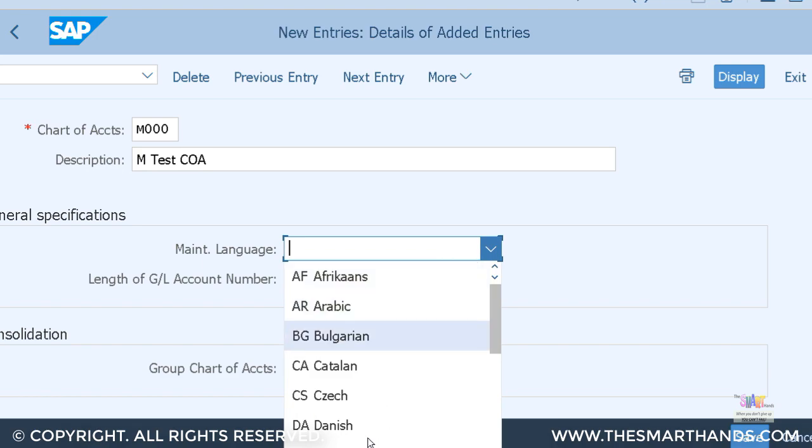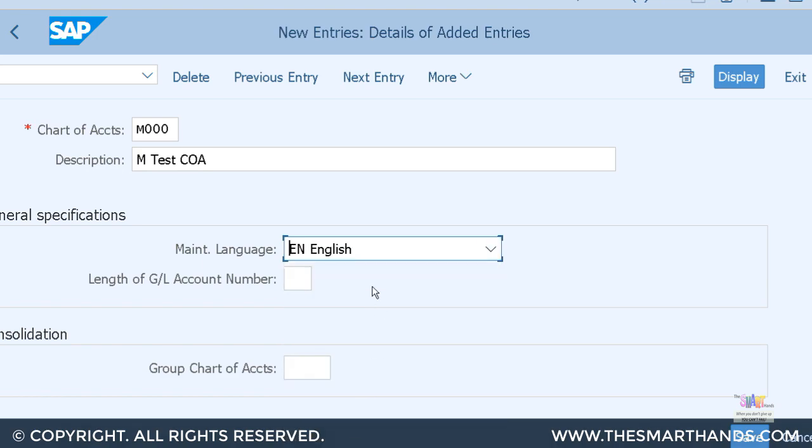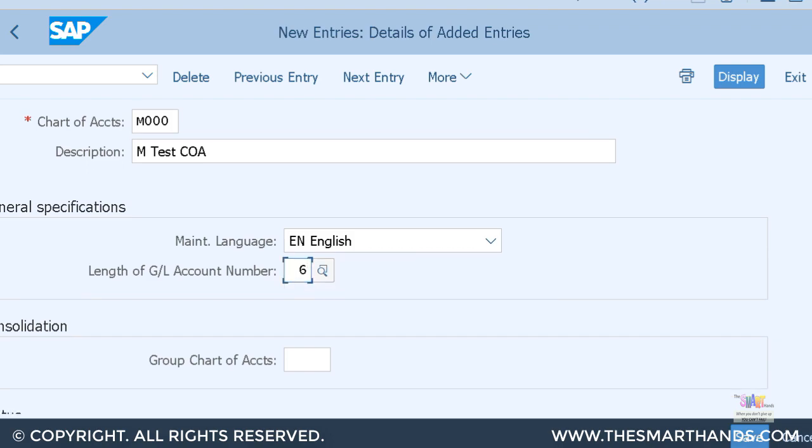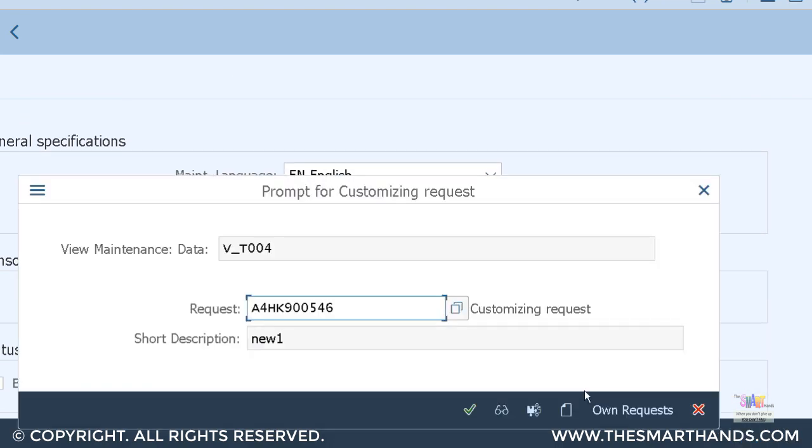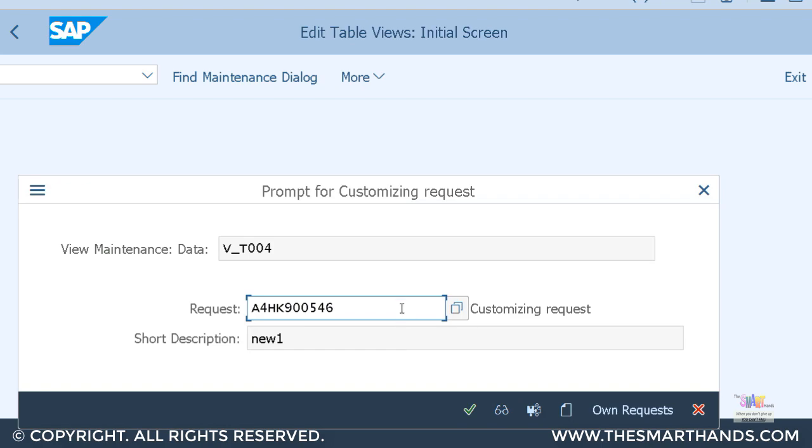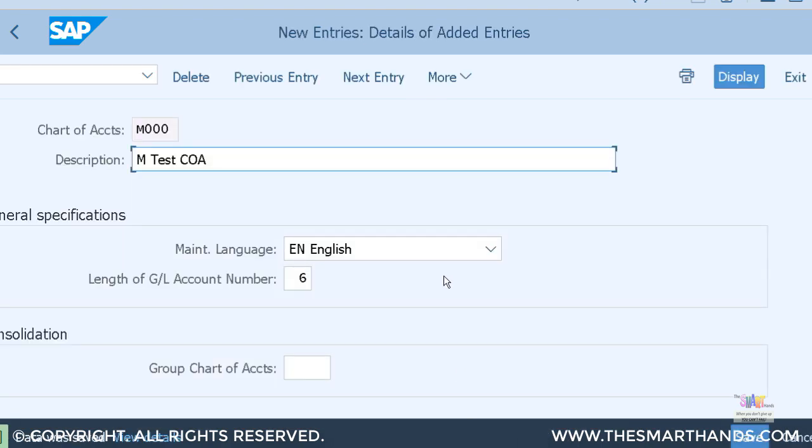Language, I'm going to specify as English. This shows EN. Length of the GL account numbers, length of my chart of accounts number, I'm going to keep it to 6. There's no group chart of accounts required. I'm not going to block it and then simply click on save. It creates a request ID. I'm just simply going to say OK. And data has been saved and I've created my chart of accounts.